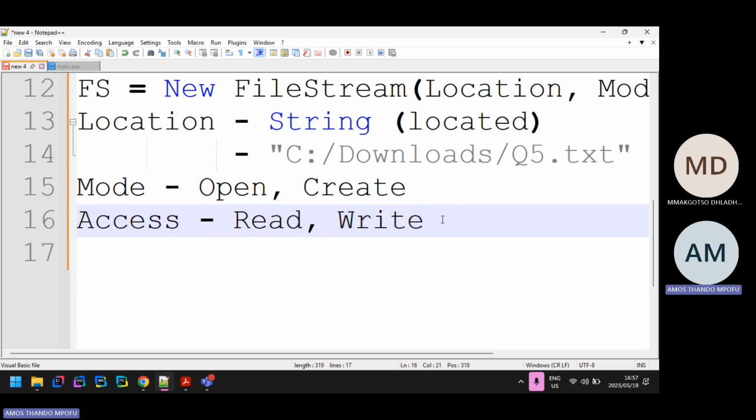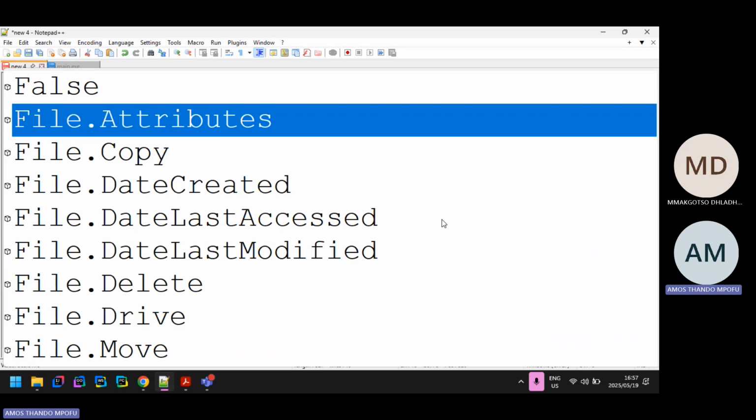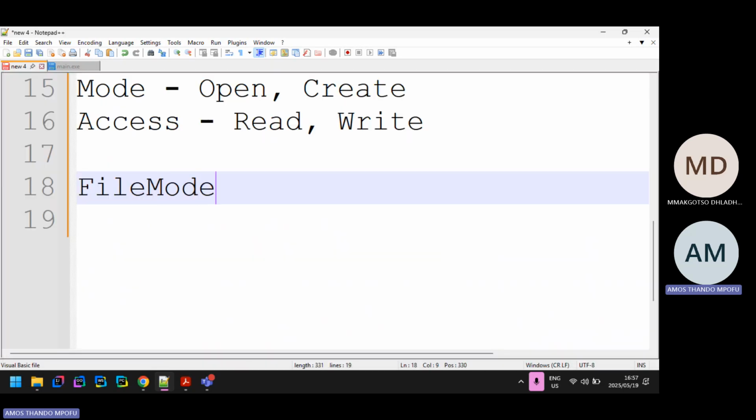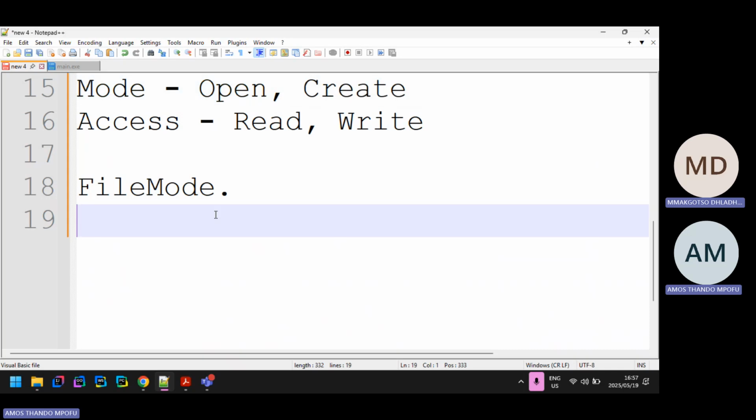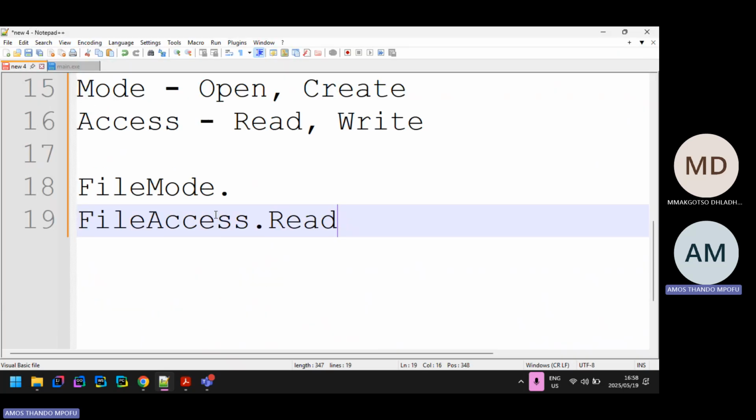Let me explain. Location is not hard. You know, it's a string. What we need to focus more on is file mode. So the mode, right? Just know that there's some type that's part of Visual Basic. To set the mode, you say FileMode dot, then you either say Open or dot Create. Then same thing for file access. You start with the word File. So FileAccess dot, and then if you want to read the file, you say Read. If you want to write to the file, you say Write. And then that's pretty much it.